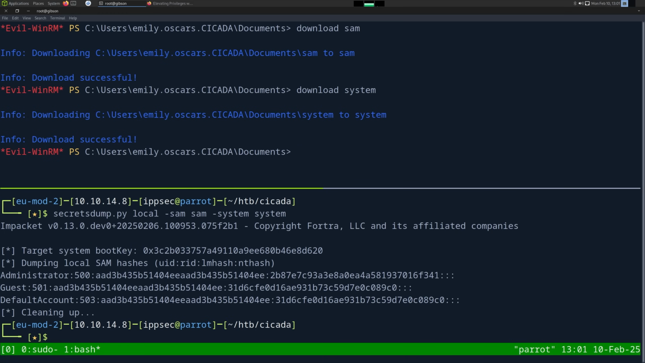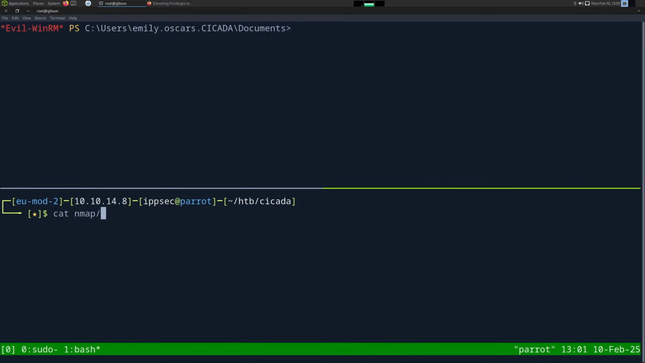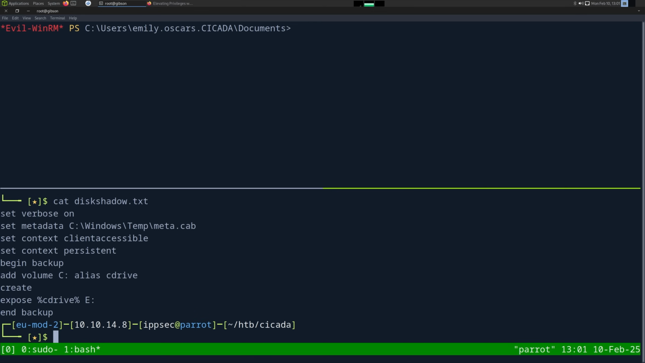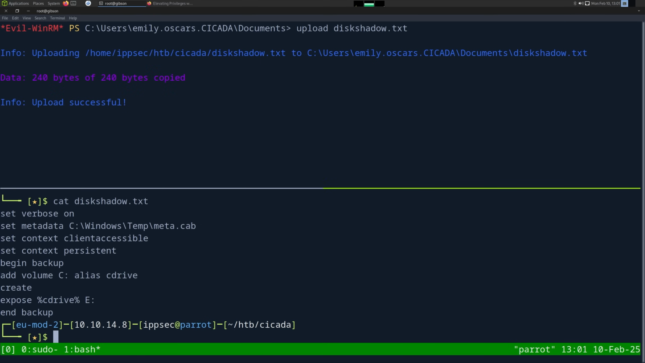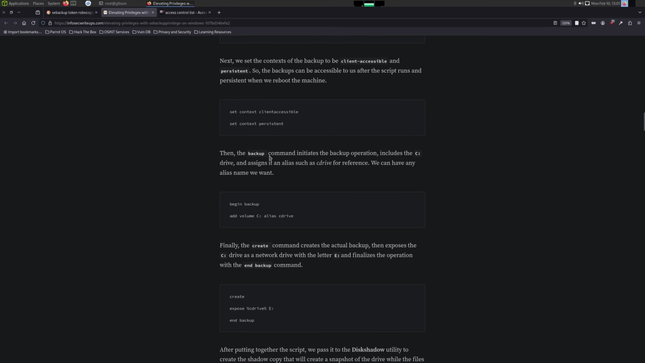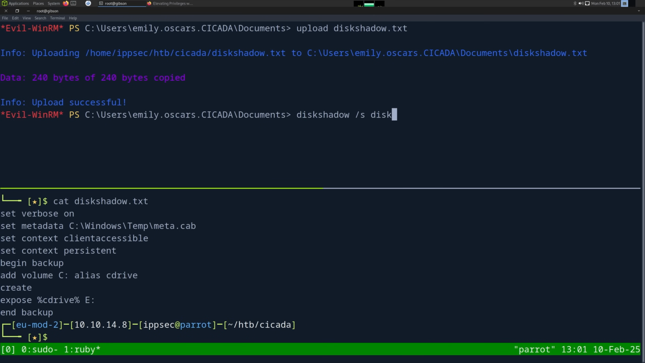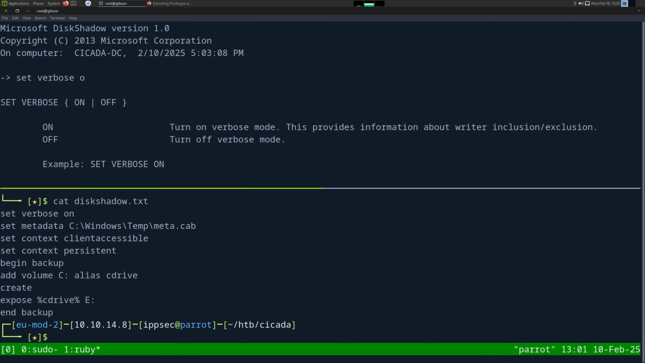So let's see. What we want to do is upload the file we had just created. So we're going to do it first without converting the file so you can see the error that happens. So I'm just going to do upload diskshadow.txt, and that's going to upload the file I had just created. And let's go and run the next command. So it's talking about what each of those things does. And here we go, diskshadow, and then the file. We called it diskshadow.txt.